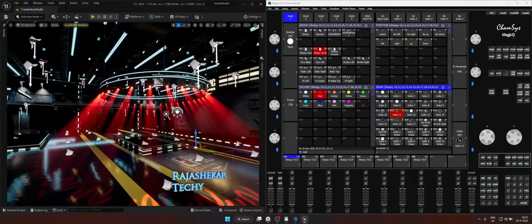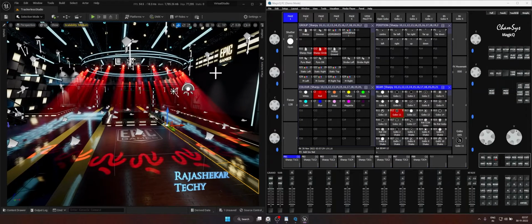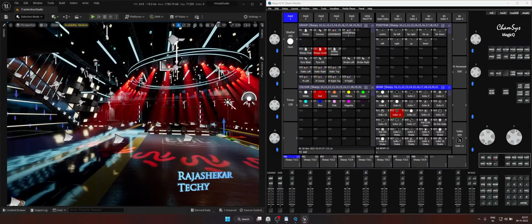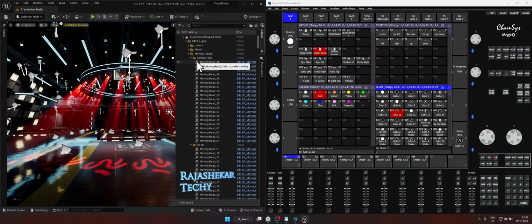Right now I'm playing this on a low quality. Since I'm recording screen, I've set the scalability to medium. But if you set it to epic and cinematic, you would still find some more quality of the light overall scene as well. Just to let you know, we have individual quality settings for any lights for that matter.